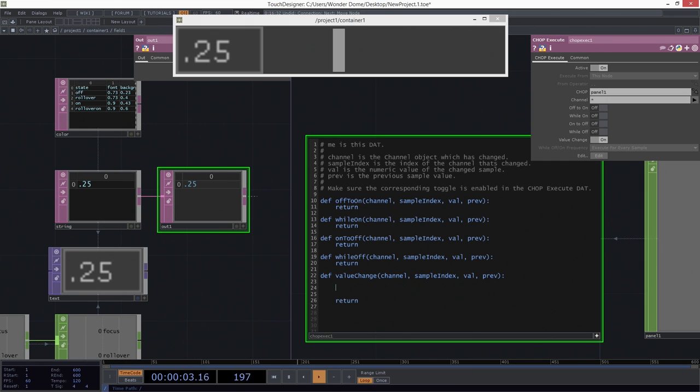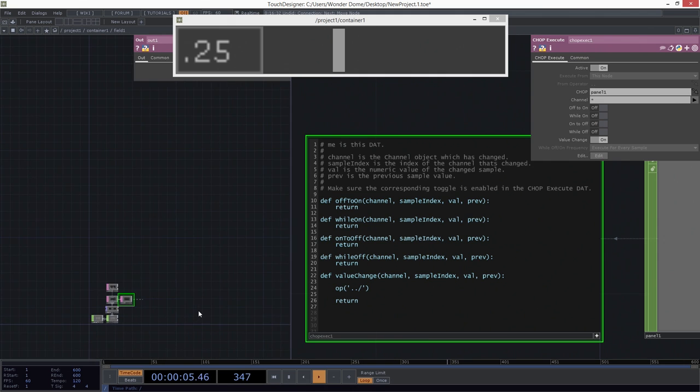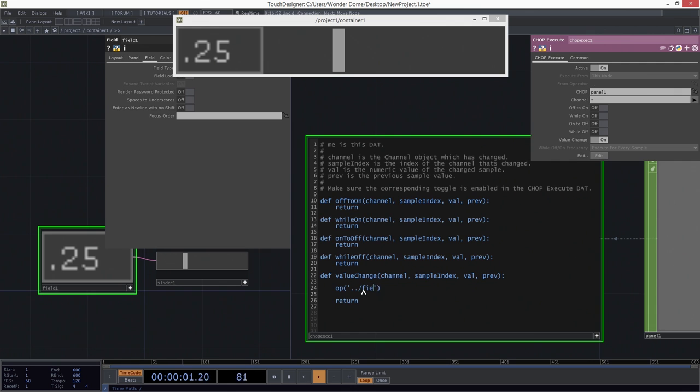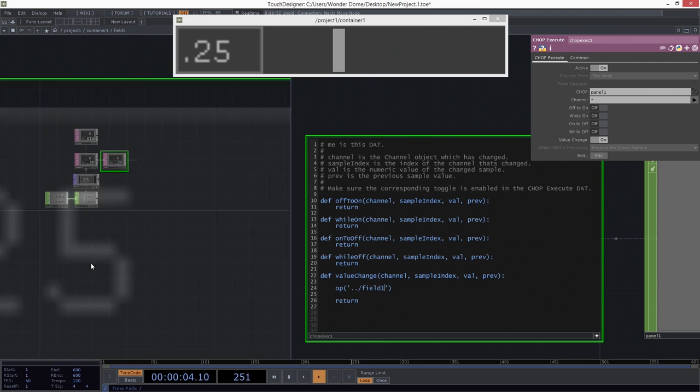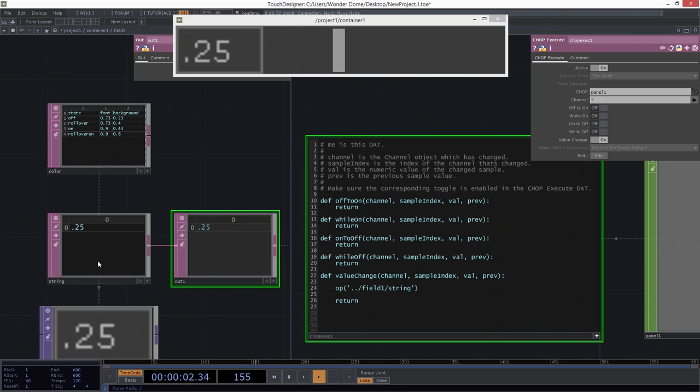Okay, what am I going to do? So when this value changes, what is it that I want to have happen? When this value changes, I want to alter, I want to overwrite this thing right here. So I'm going to look for the operator, and we're going to do a little bit of relative positioning, right? Dot, dot, slash. So look one network above me. That's here. Okay, in the network above me, look for the thing called field one. Let's dive inside of field one. Then inside of field one, look for the thing called string.